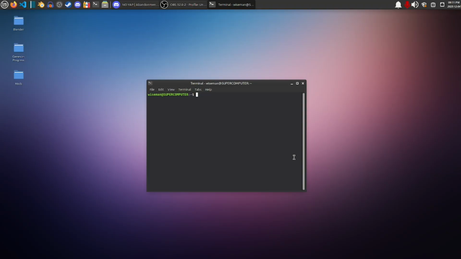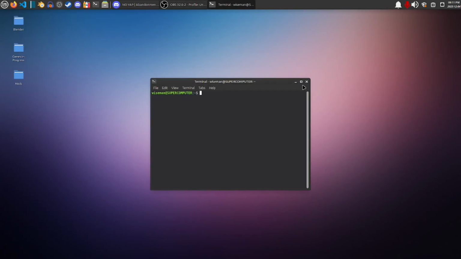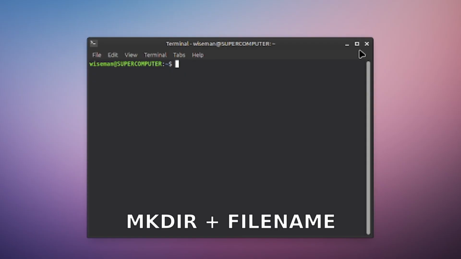So first, we'll create a new folder, and to do this, we have to open up the terminal. One shortcut you should get used to using is pressing Ctrl-Alt-T to quickly open up the terminal. Now we want to create a new folder, so we will use the make directory command.